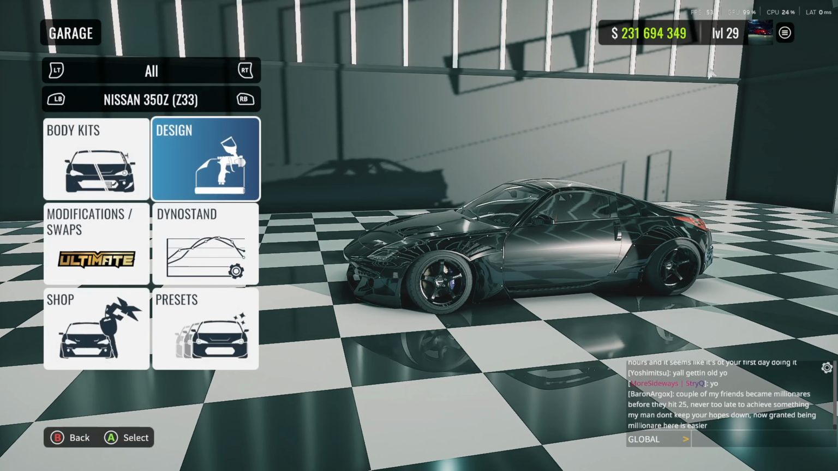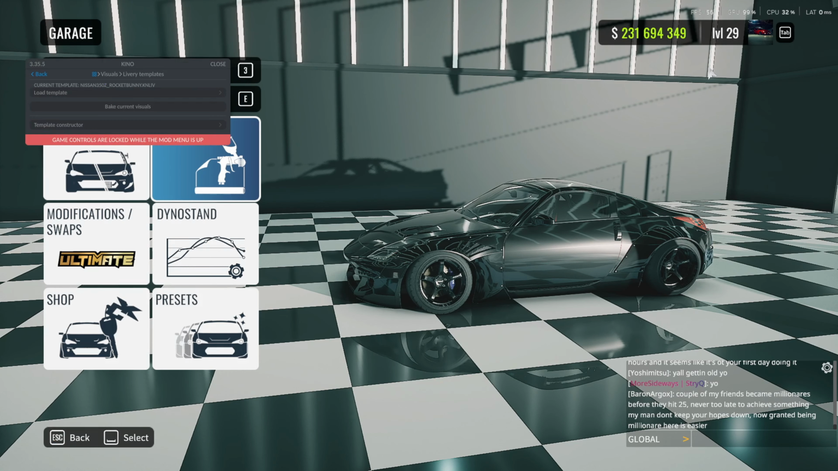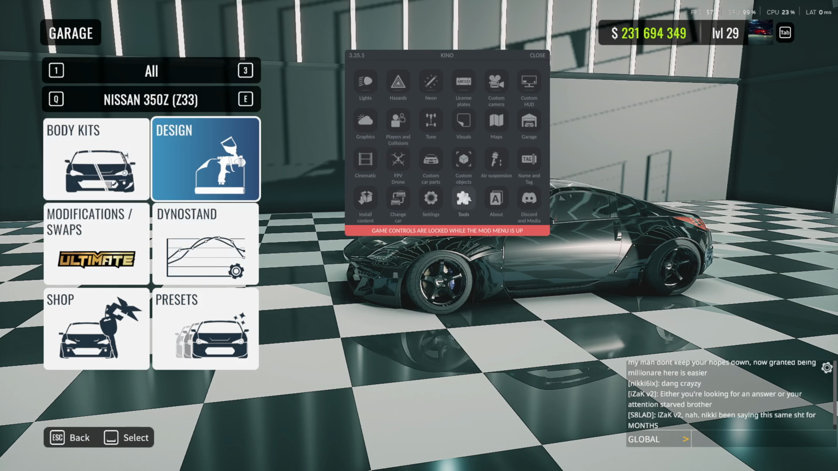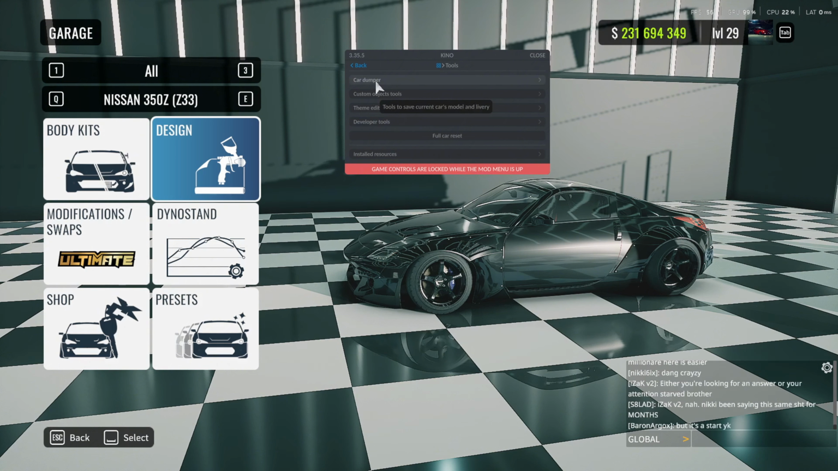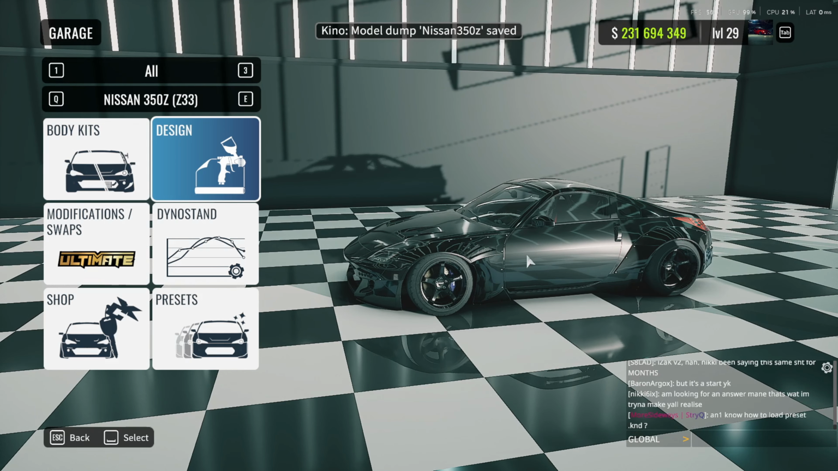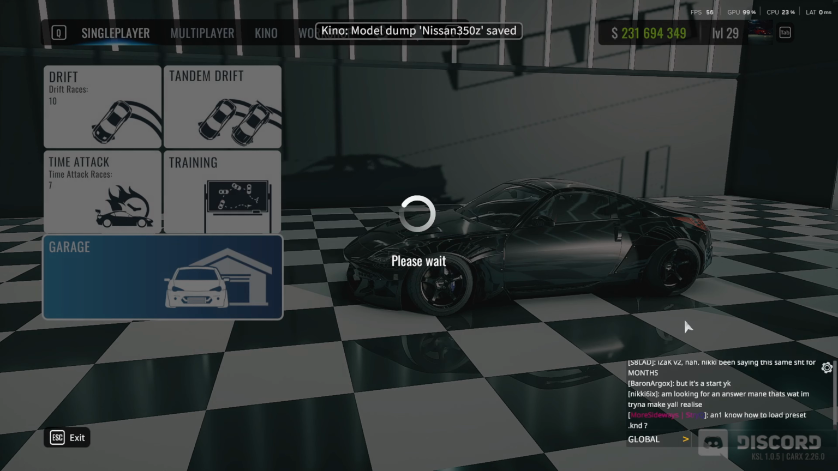Now you got to dump the car. So with Kino, F4, go to Tools, Car Dumper, dump full model and livery. Bam. Alright, now you can exit out of CarX.